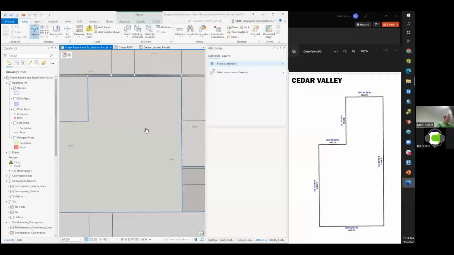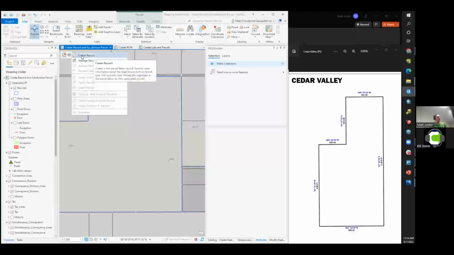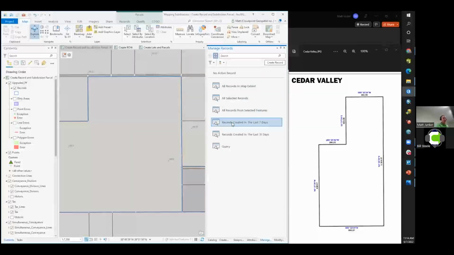Okay, so we're going to start out creating a subdivision. Again, this is step one of any record-driven workflow. We want to create a parcel record. So we can go into our heads-up display at the top left corner of the map, and we can either create a record or we can manage records. I'm going to click on manage records.